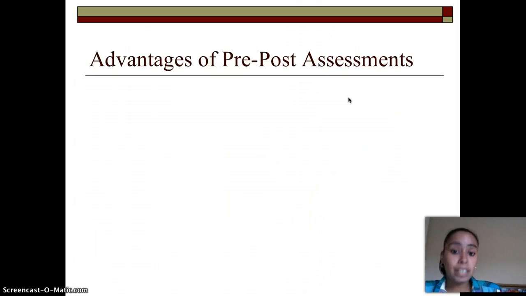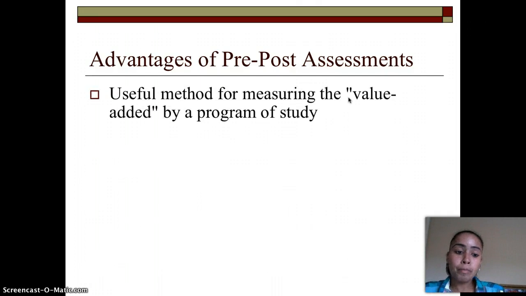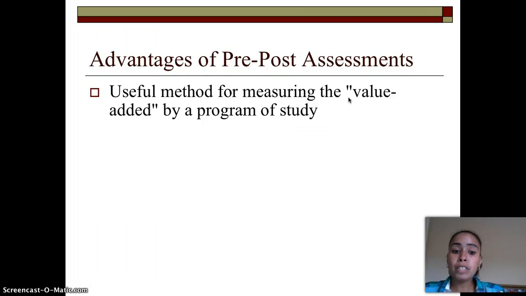So what are some advantages of doing pre and post assessments in your classroom? They're useful for measuring the value added by a program of study. So if, for example, you're teaching an extracurricular class and you want to see if students are actually gaining more knowledge and more skills in this area, you can show through these assessments how students were when they came into the course and how they are when they left.